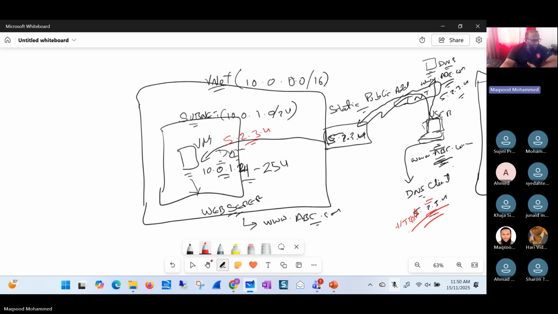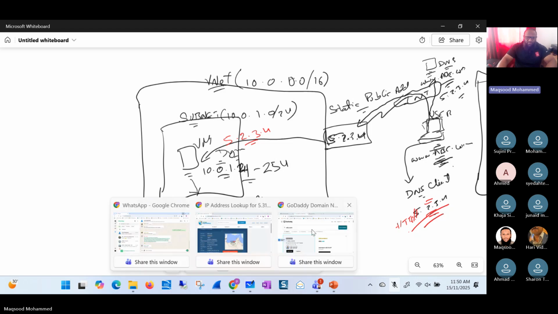But is it practical? It's not practical. Not everyone would like to do that, to find out what the IP address is. So how do you find the IP address of a web server? For example, I have a web server.